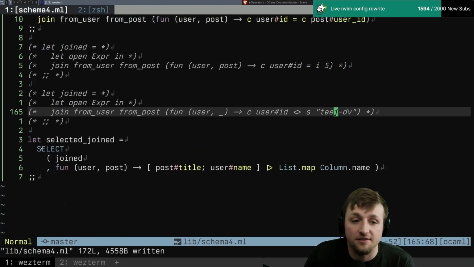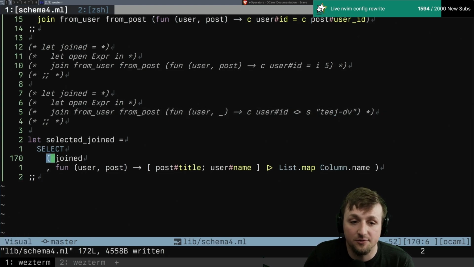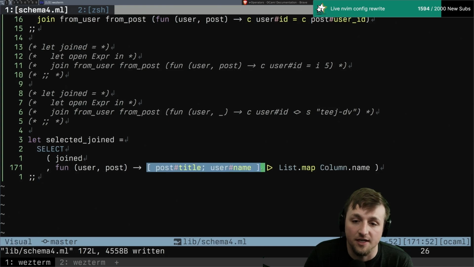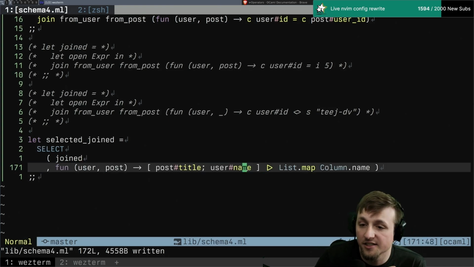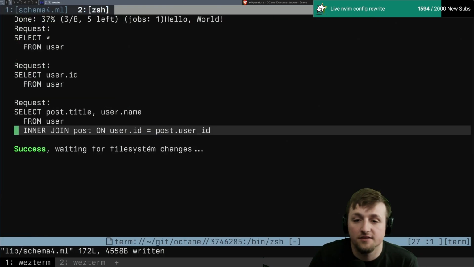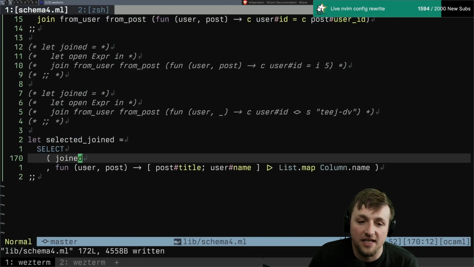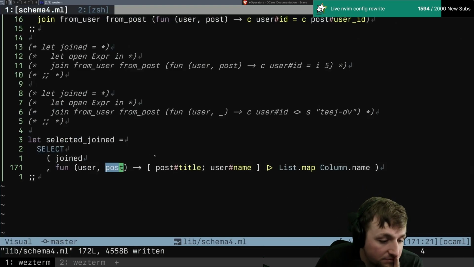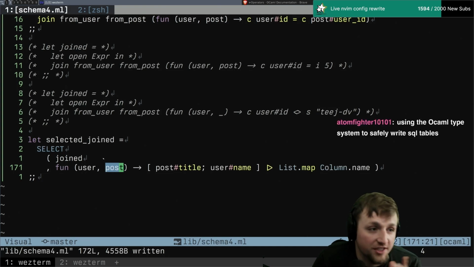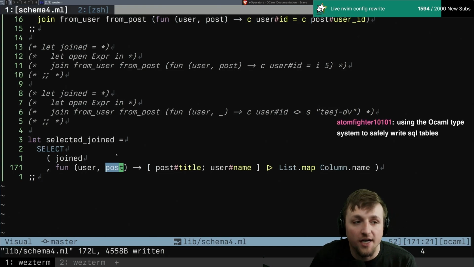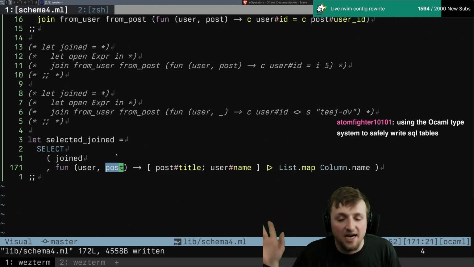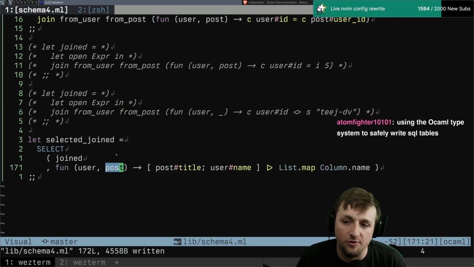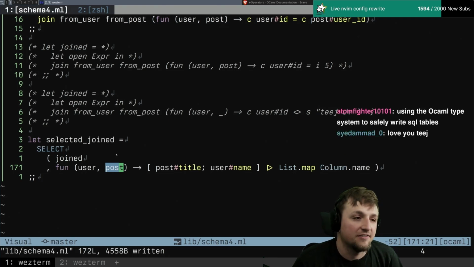But not only that, then at the end, we can select from those tables, which is like post title and username, these two guys here, right? We can actually use these two to get the title and the name. But this lets us only select from users and posts. We can't just do whatever we want, right? So there you go. We're using the OCaml type system. It's going to flow down from the top and make sure we don't shoot ourselves in the foot anywhere by doing something obviously dumb.